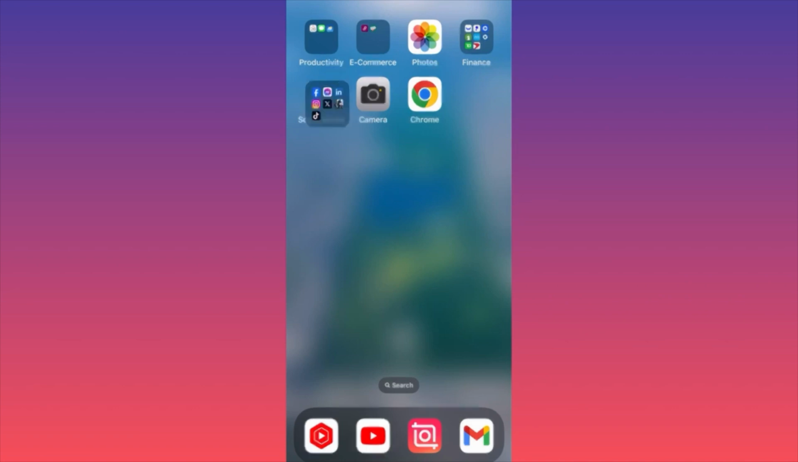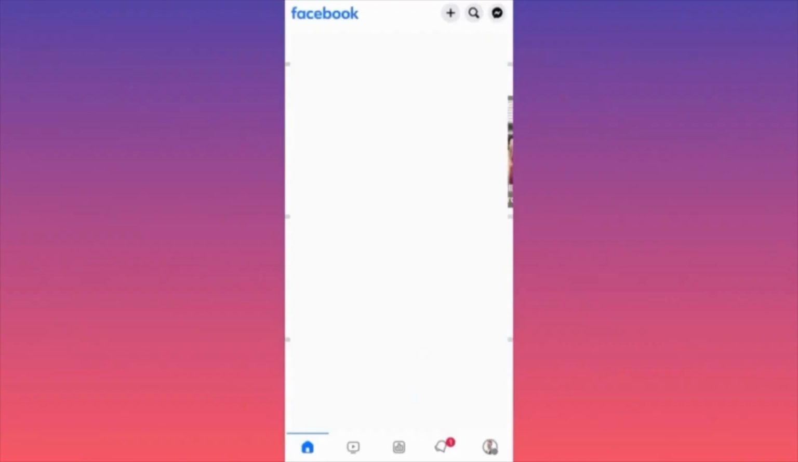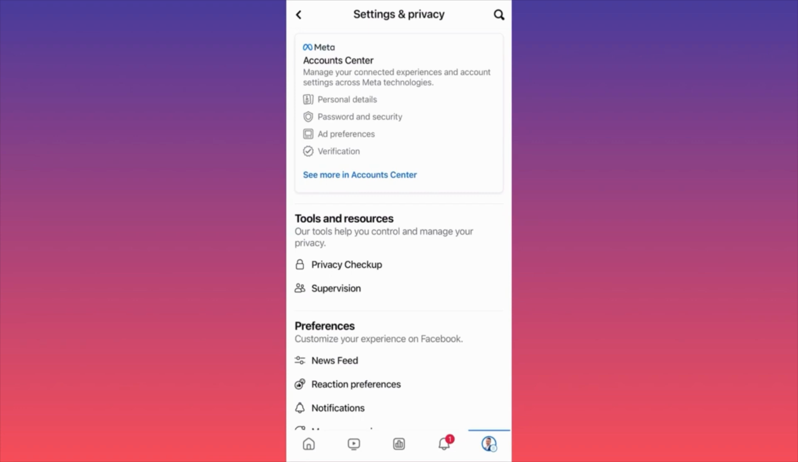First thing, let's launch the Facebook app. Then you want to click on the lower right corner where you see your profile picture. Next step will be to go on the top right corner where you see the gear icon. You click on the gear icon and you're on the settings and privacy.